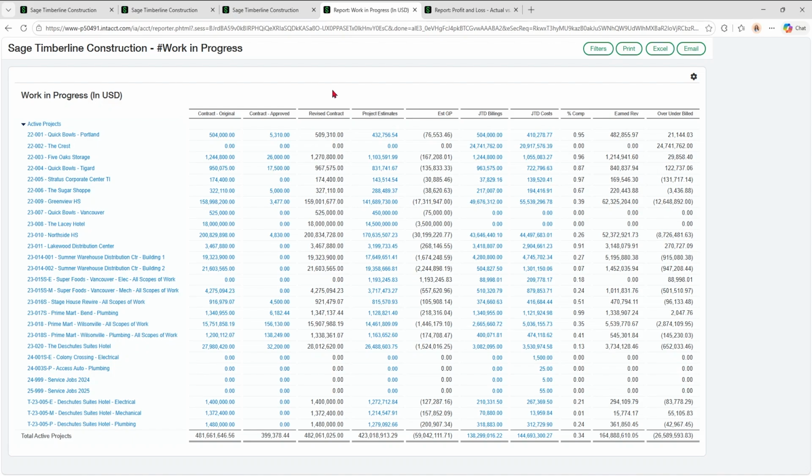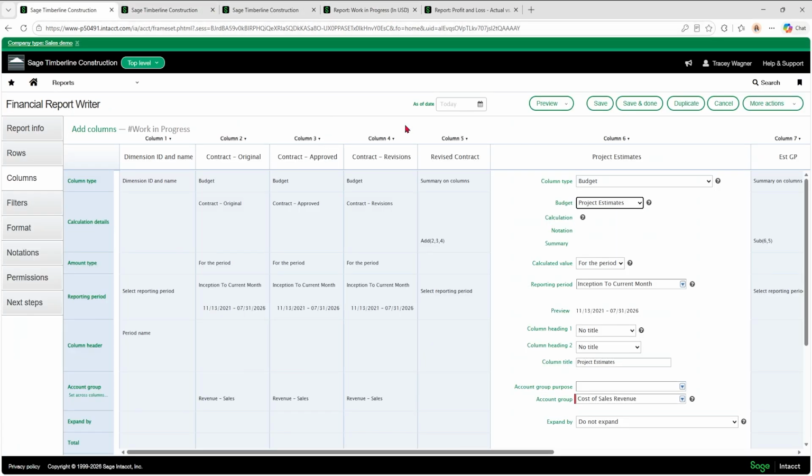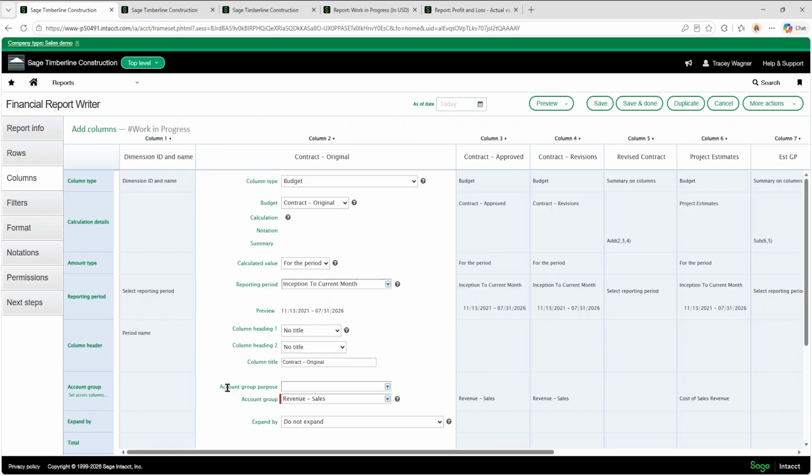Once you have all of those checked and make sure that you're posting to the GL budget, you've got your account groups set up correctly in the report and your date reporting periods, you should be good to go. If you have any questions, feel free to send us a ticket. But otherwise, that is how to troubleshoot your budgets not showing up.